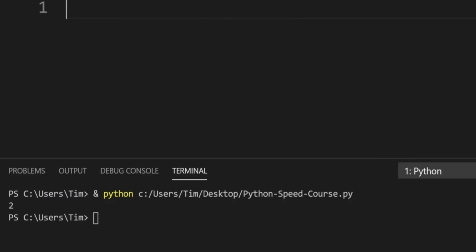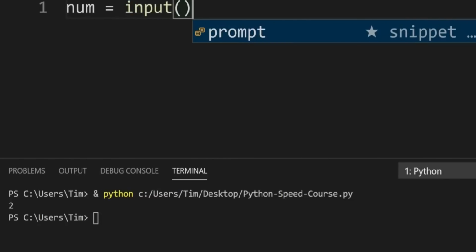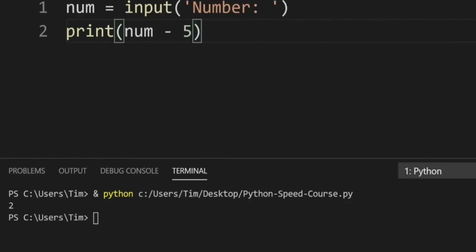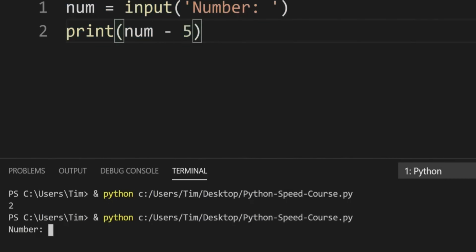All right, next thing I need to cover here is simply an example using input. So what I'm going to say is num equals input, and we'll just say "number:" like that. But what I want to do is simply print the result of num minus 5. So I want to take whatever number they type in, subtract 5 from it, and print that to the screen. So let's try it.